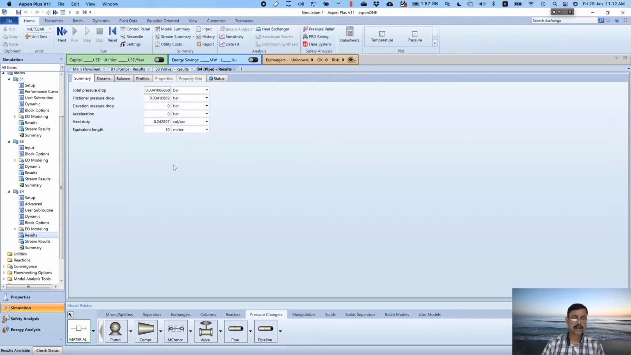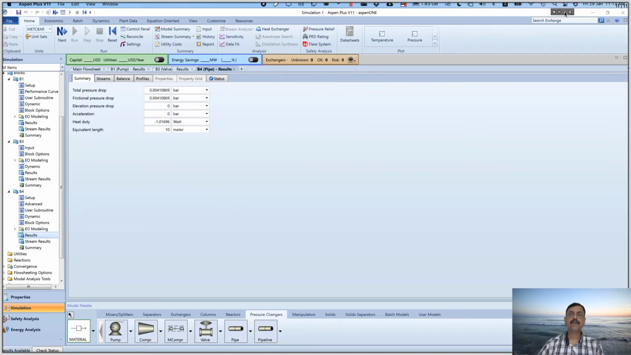So this is the total pressure drop across the pipe. This is the frictional pressure drop, and for heat duty in terms of watt, we find only 1.017 watt of heat duty is required for this pipe flow. So in this simulation example, we have learned how to use pump, valve and pipe.